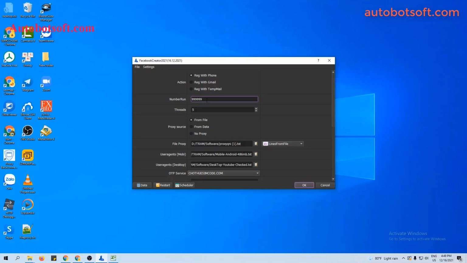Next is the number run. This is the number of times that you want the software to run. If you set it at the default, the software will run continuously until you stop it. And you can put any other number here, for example 1000. And this is threads. Threads are the number of accounts that you want to create at the same time. For example, you put 5 here. 5 Facebook accounts will be created at the same time.